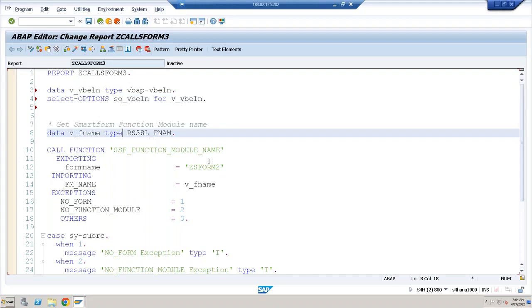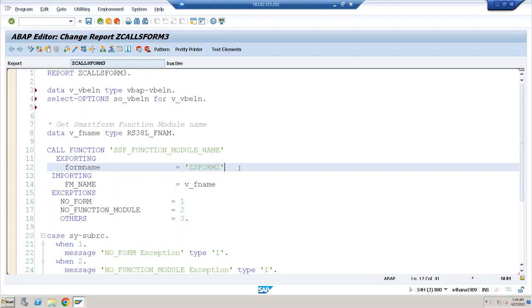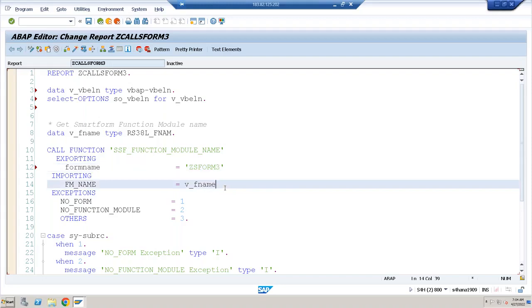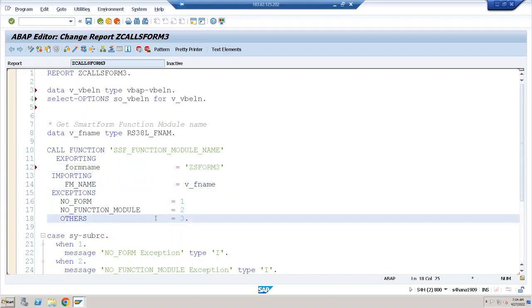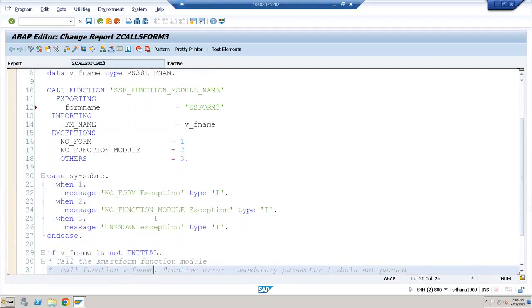How do you get the smart form function module name dynamically? We have to call the function module SSF underscore FUNCTION underscore MODULE underscore NAME with the form name. I'll give the form name as ZS form 3. It returns the associated function module. So the rest of the process is the same. If it is not initial, I have to call the smart form.